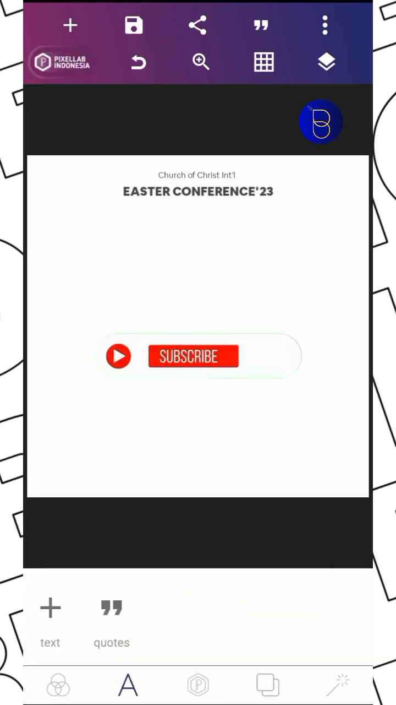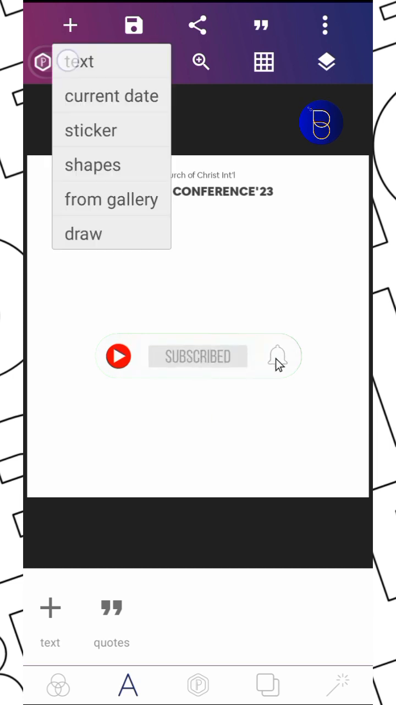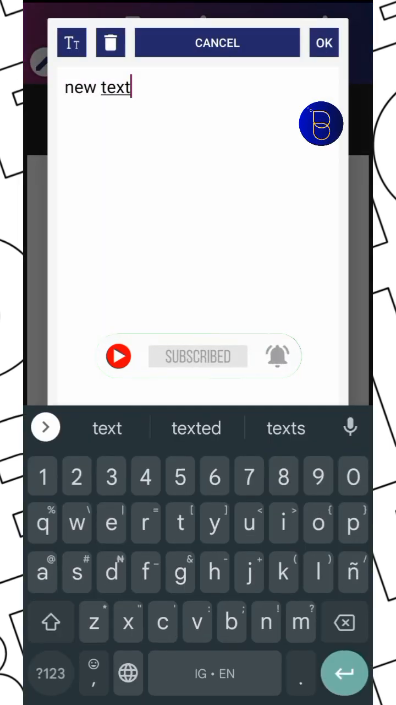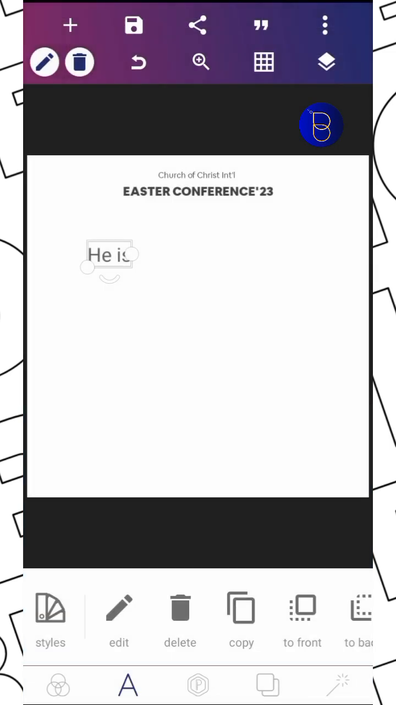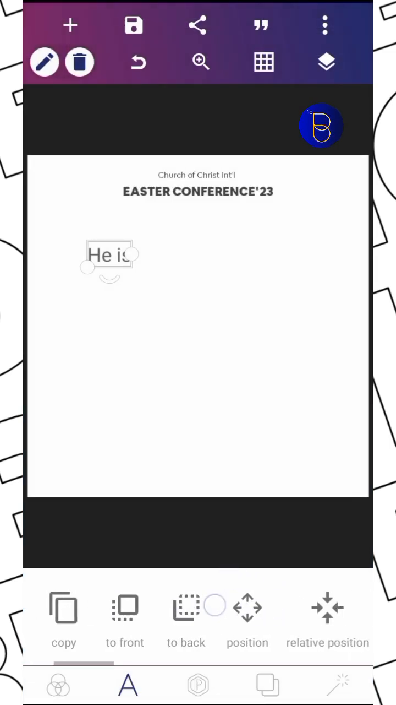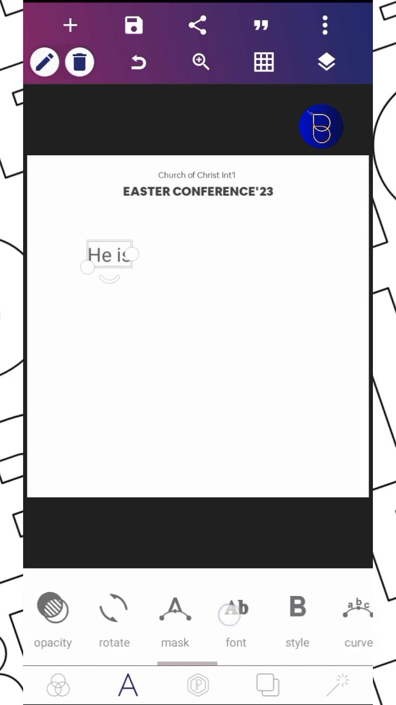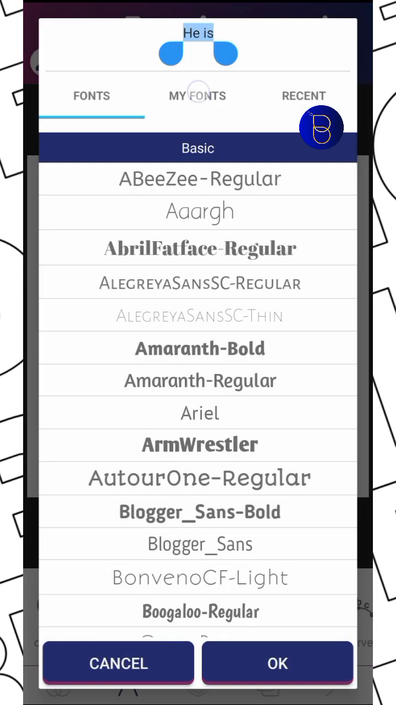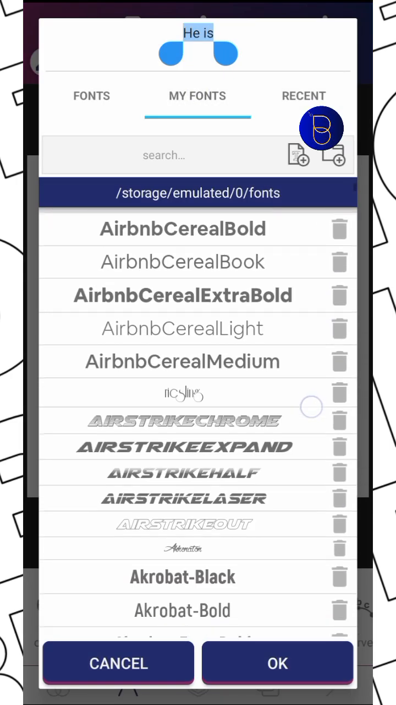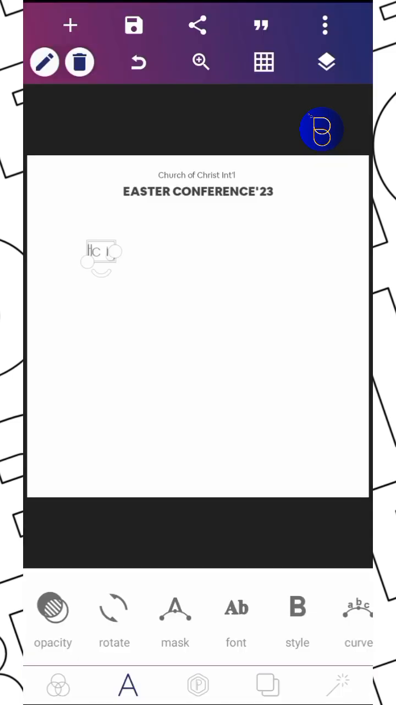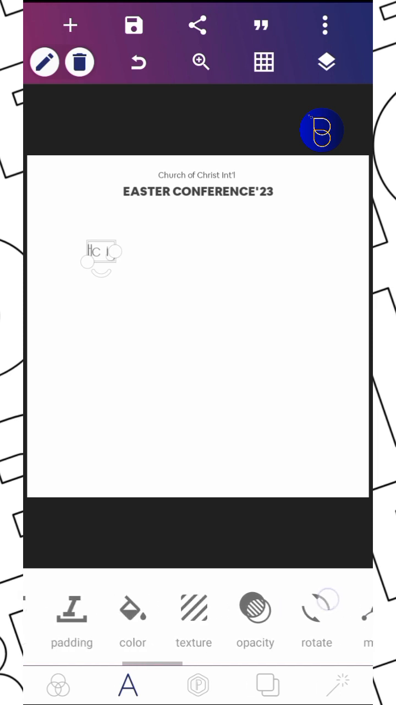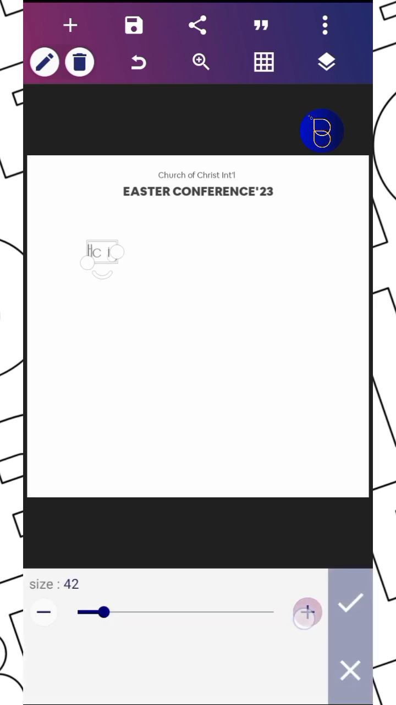Then next I'm going to write the theme. Because I use a different font for this, I'm just going to start from adding a text. Then I'll go to my fonts. I use this font here. Then I'm going to increase the size a little bit.